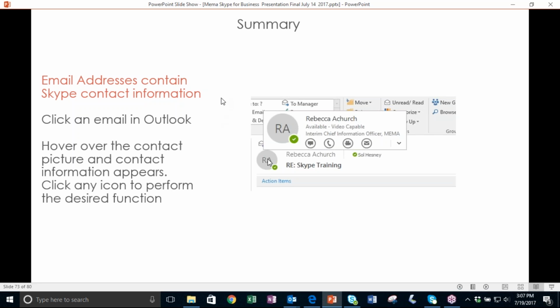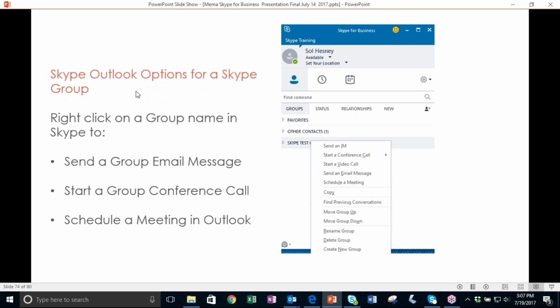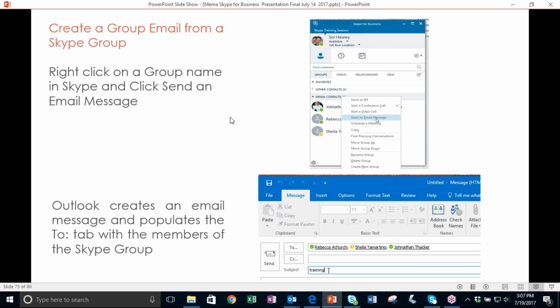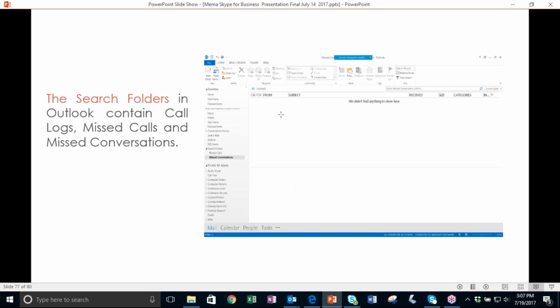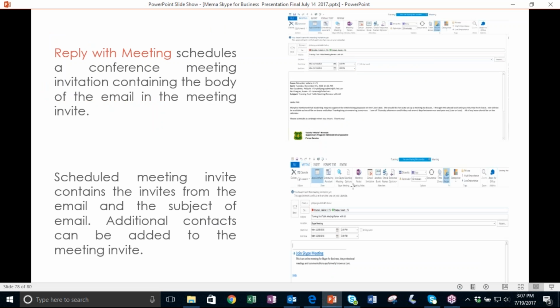Okay, so again, this is just what I had gone over. It's a summary. Skype Outlook contains options for a Skype group. So if I have a group here, I can do all of these different functions. I can create a group email. If I have the group here, it then creates the group email with everybody who's in this group. And we went through the conversation history folder and the search folder. Reply with meeting. Okay, so we've gone through that.